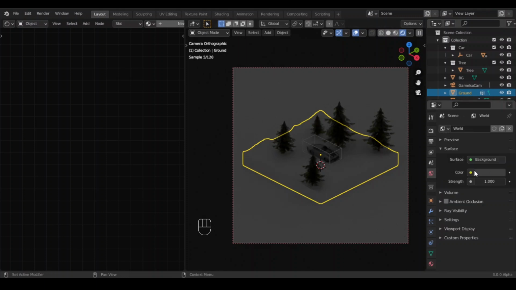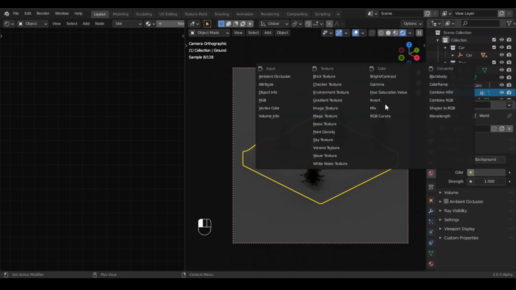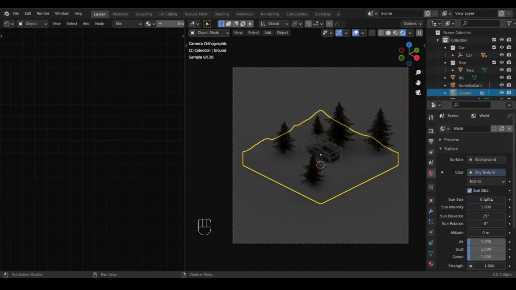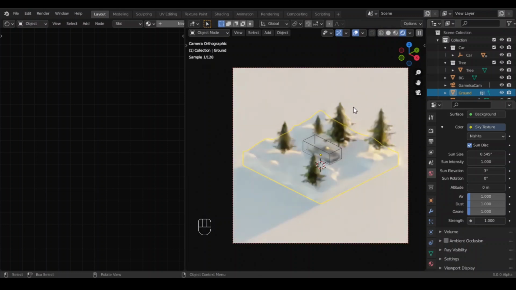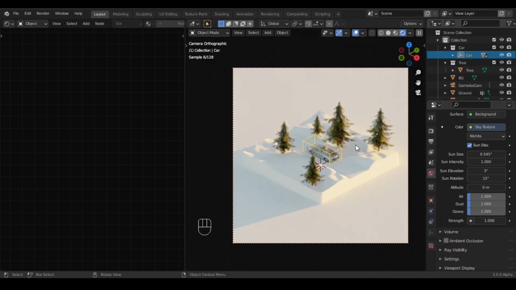So for the sky, for the world we'll add a sky texture and change the sun elevation to 3 degrees, so you get that nice sunrise golden hour lighting, and change the sun rotation to 15 degrees. We will hide our car.